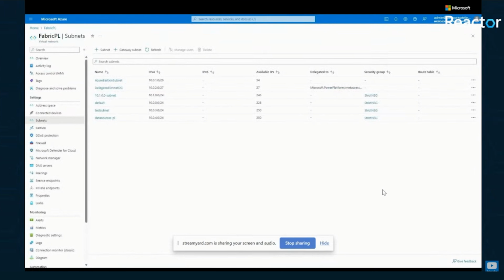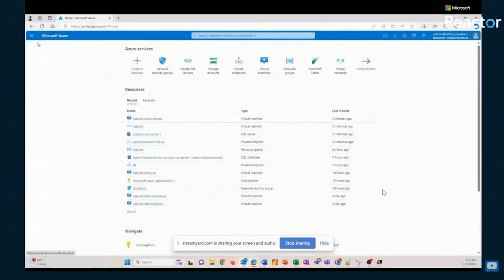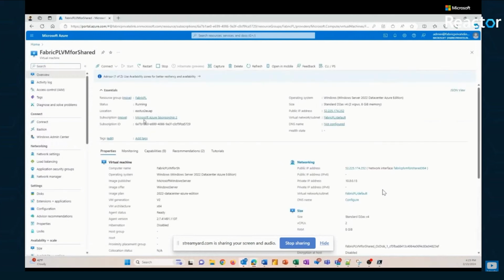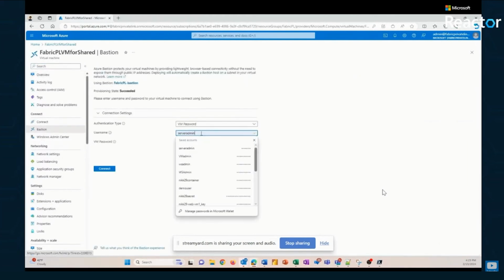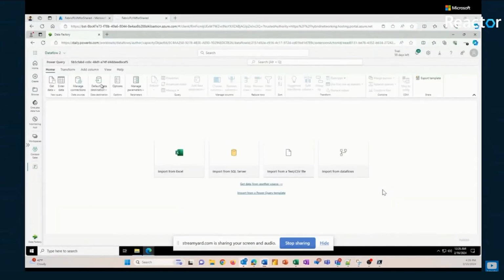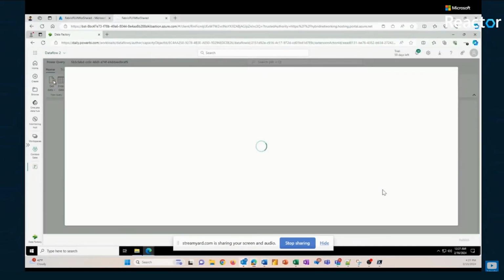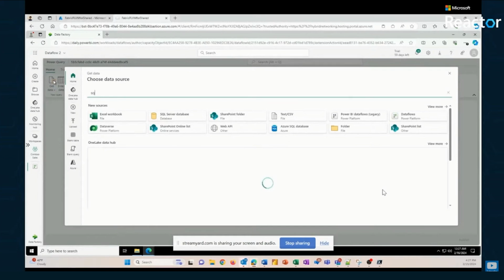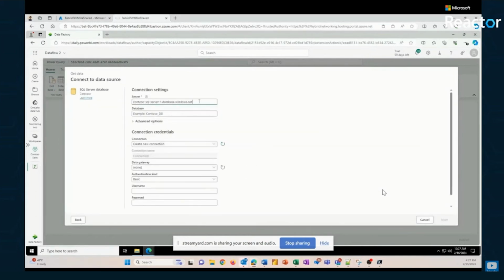Another benefit of using the VNET Data Gateway is you can use the Azure compliance and security tools like network security groups. Now I'll log on to Fabric through a VM that is connected to the network behind the private link. Let's create a Dataflows Gen2 to connect to the Azure SQL sales database that is behind the VNet.